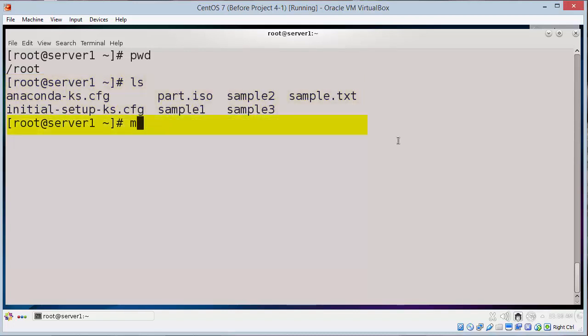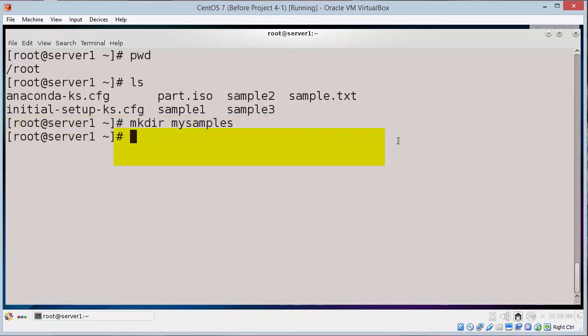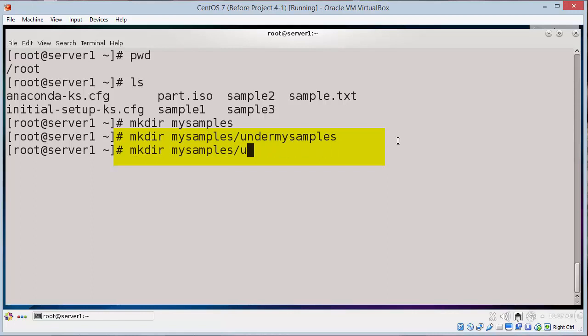I'll issue the mkdir mysamples. I will create the subdirectories slightly differently. I'll use my up arrow key. I'll put a / for a directory separator and type under mysamples. I'll hit the up arrow key again and replace it with todelete.